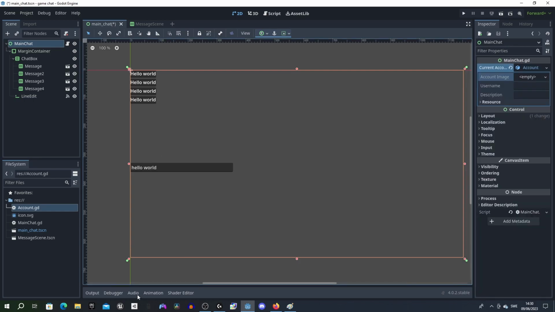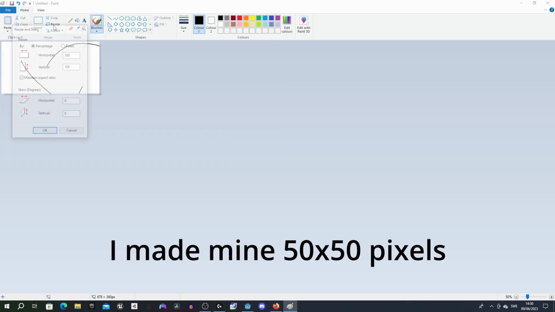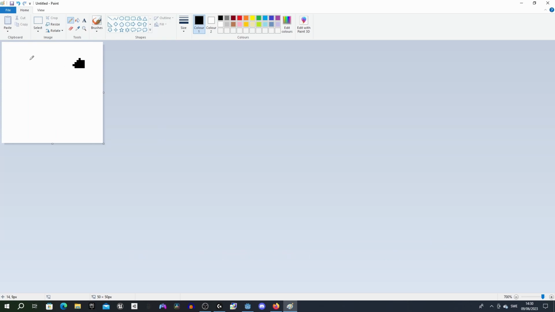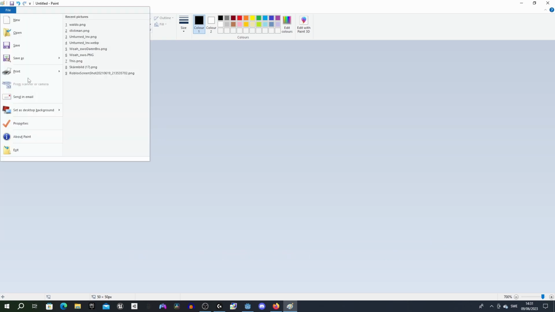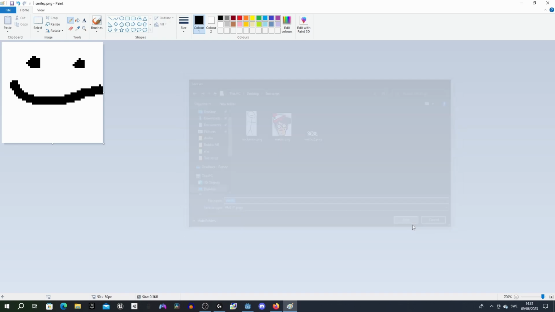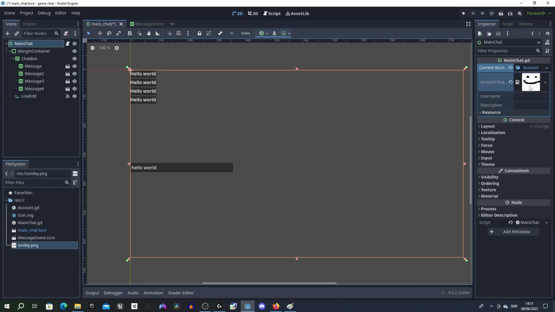We're gonna get an image. Let's make this a small image. Resize 50, 50. Let's draw a smiley face. Save. Save as smiley. Save. Gonna grab it and then drag it in. Drag this smiley into our account image texture. And then let's give it a name. Let's give it a description.